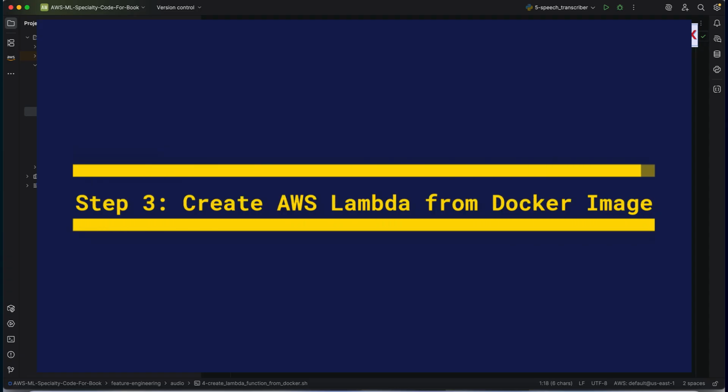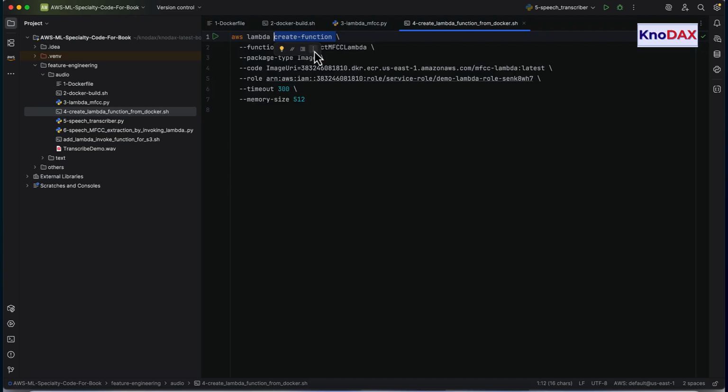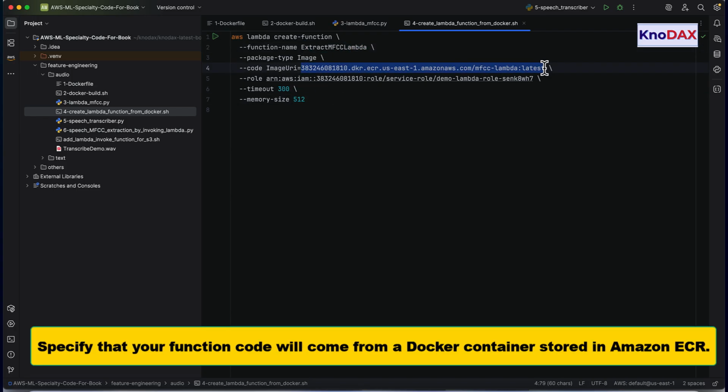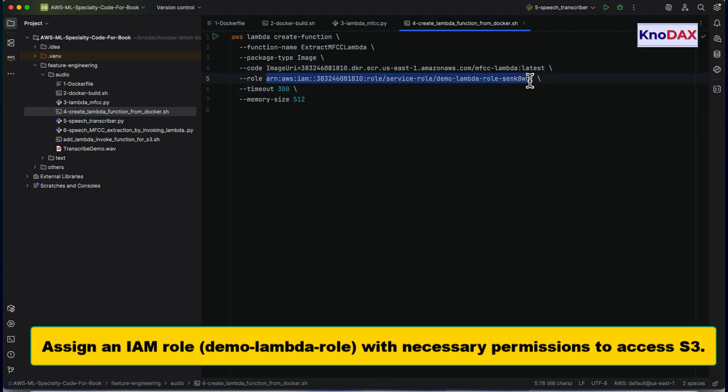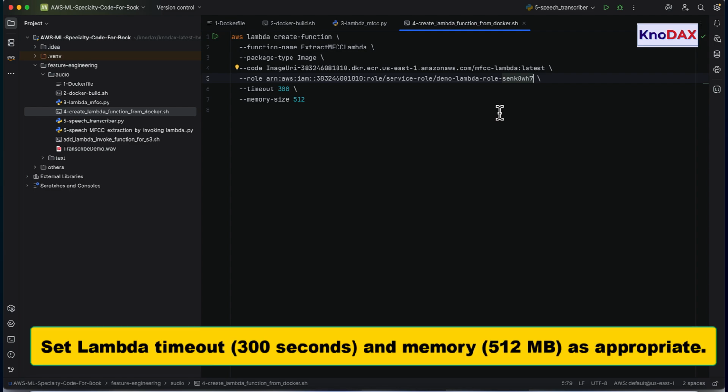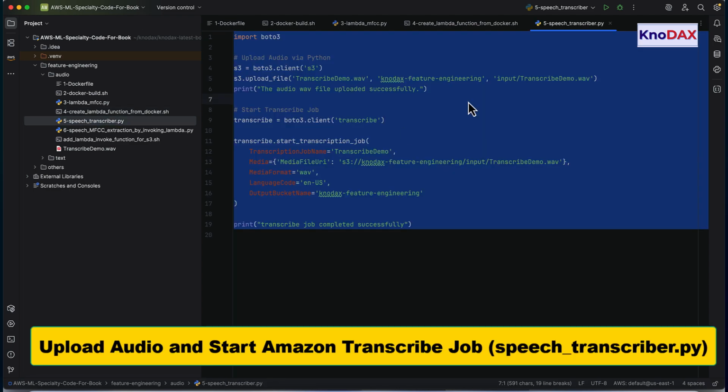Step 3, create AWS Lambda from Docker image. We now create the Lambda function named extractMFCCLambda. Specify that your function code will come from a Docker container stored in Amazon ECR. Assign an IAM role with necessary permissions to access S3. Set Lambda timeout and memory as appropriate.